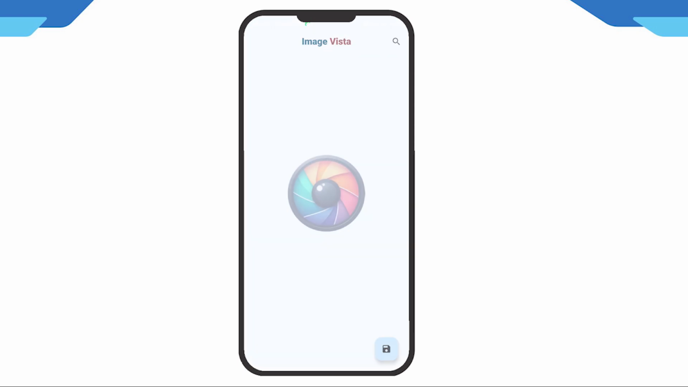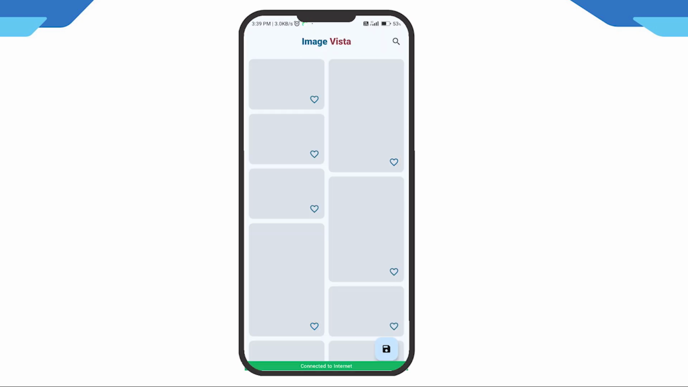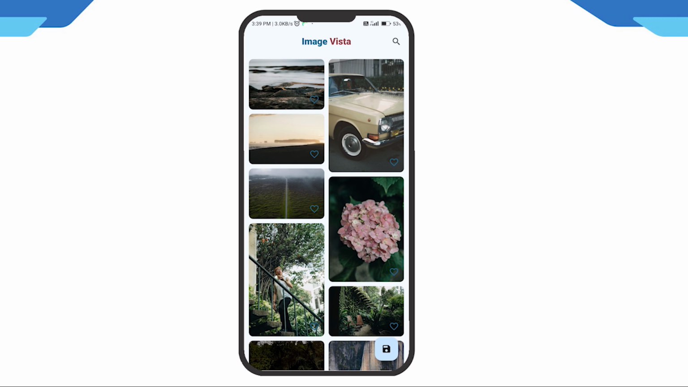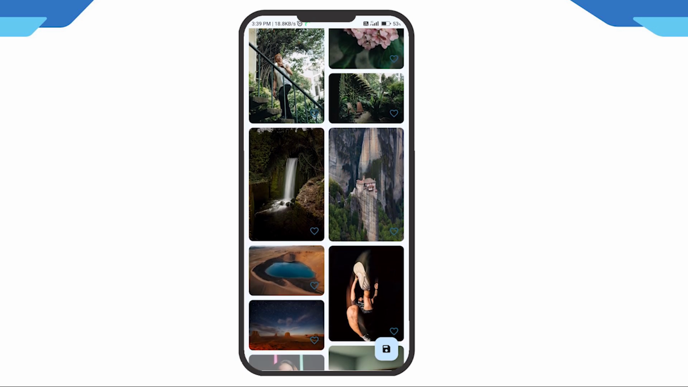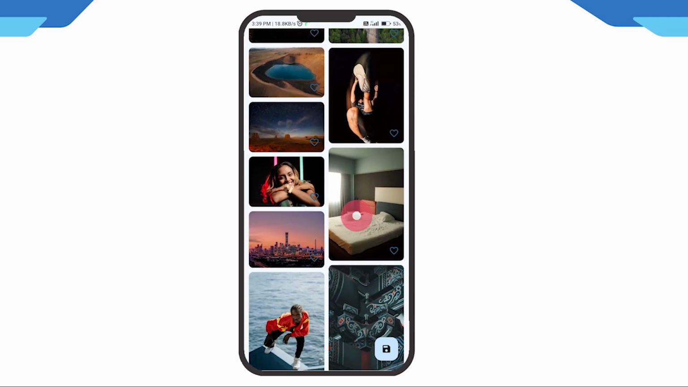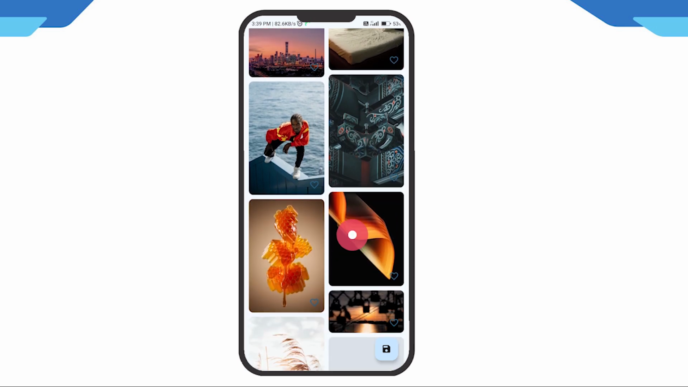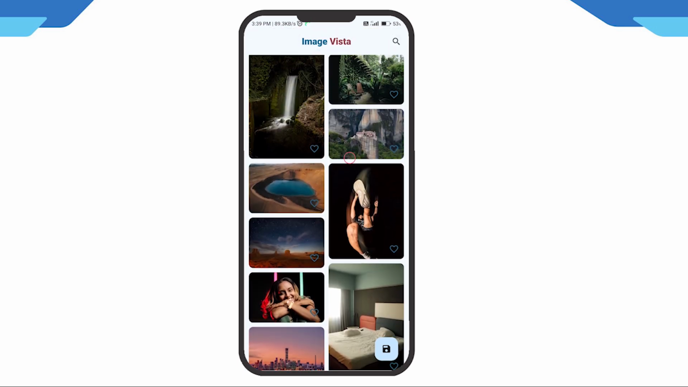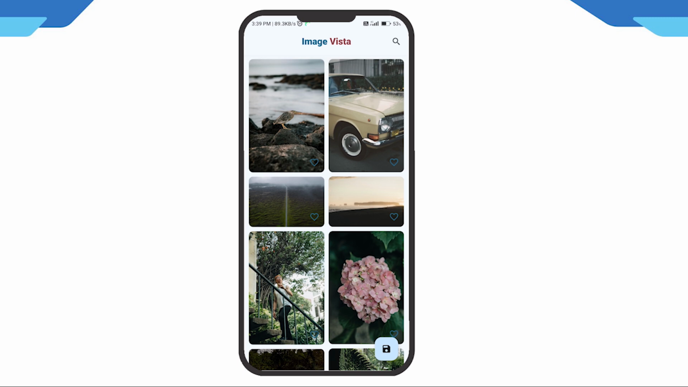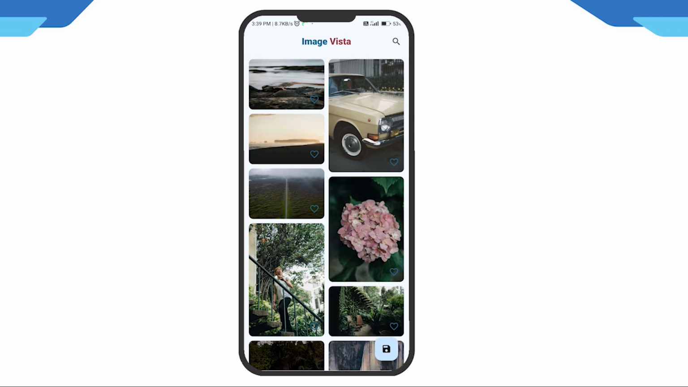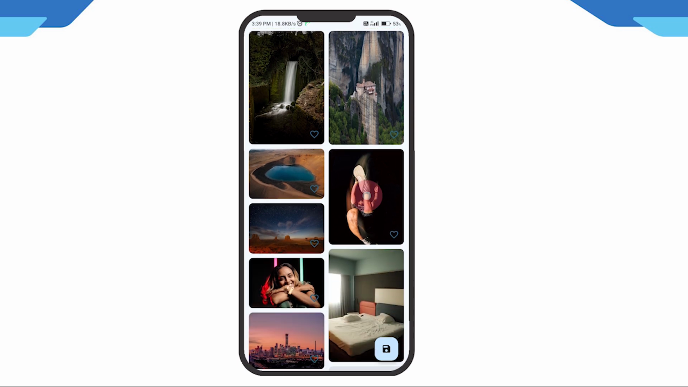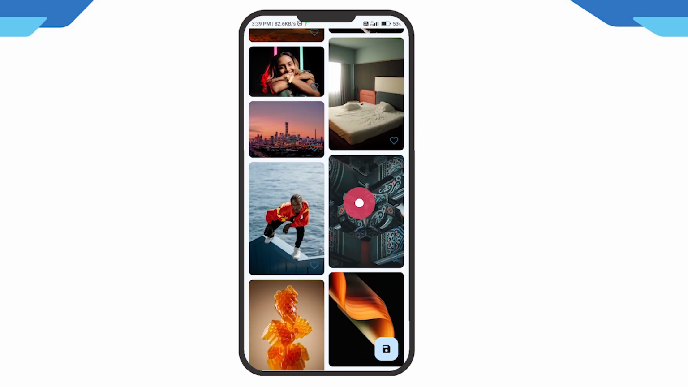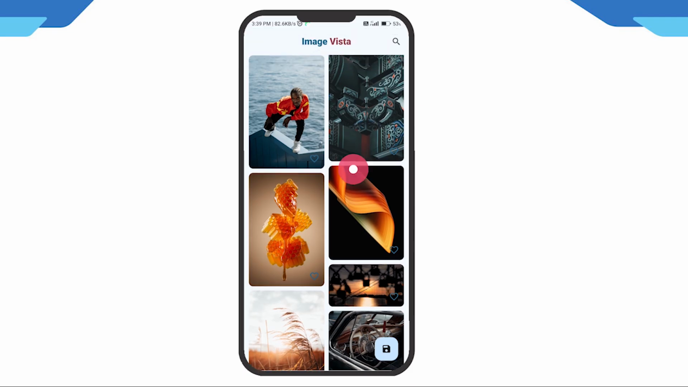Now let's see how this paging works. When you open the app, the first set of data is loaded and displayed. For example, the first 20 images from the server. As you scroll down, the app detects that you have reached the end of the currently loaded data. It then requests the next set of data from the server. The next 20 images are loaded and then displayed. This process continues as you keep scrolling, loading more data in chunks rather than all at once.